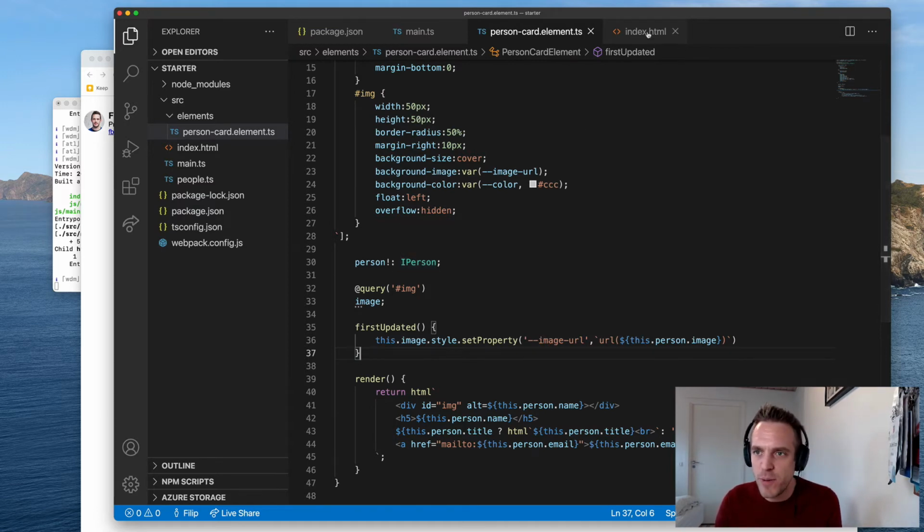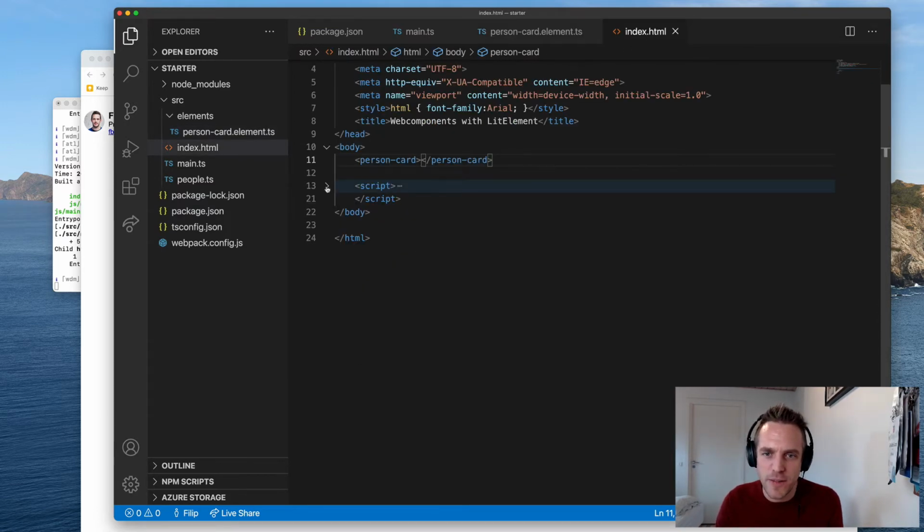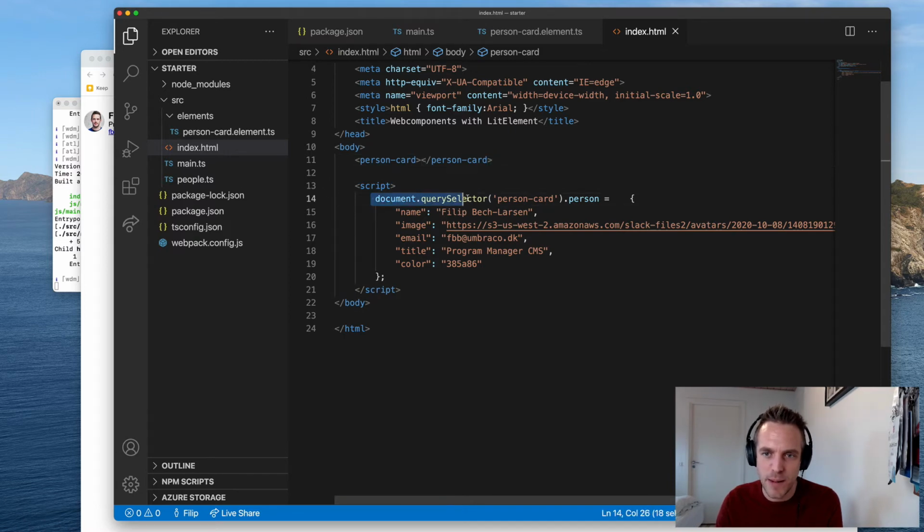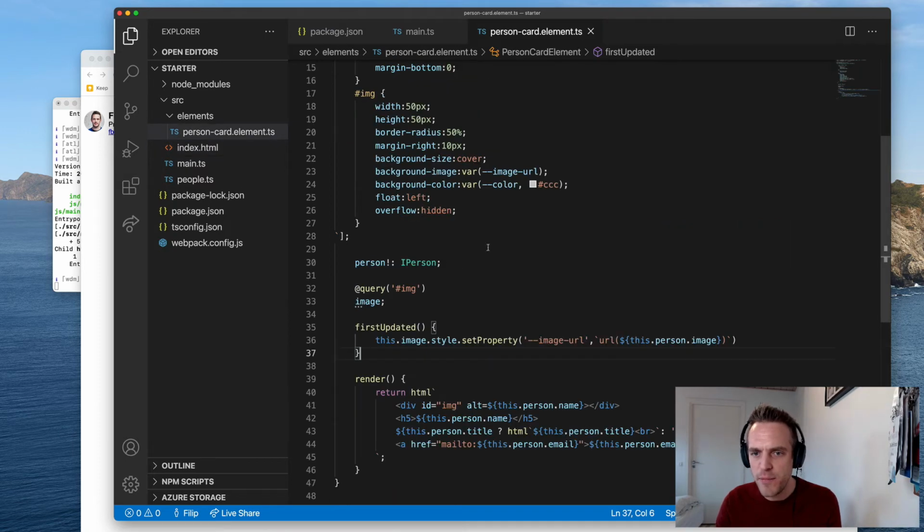If you go back to my index file, you see that that's actually what I'm doing here. I'm selecting the person card just by using a regular JavaScript selector, and then I'm setting .person on it and assigning a rich element to it. And that's the thing that then becomes this.person in here, right?